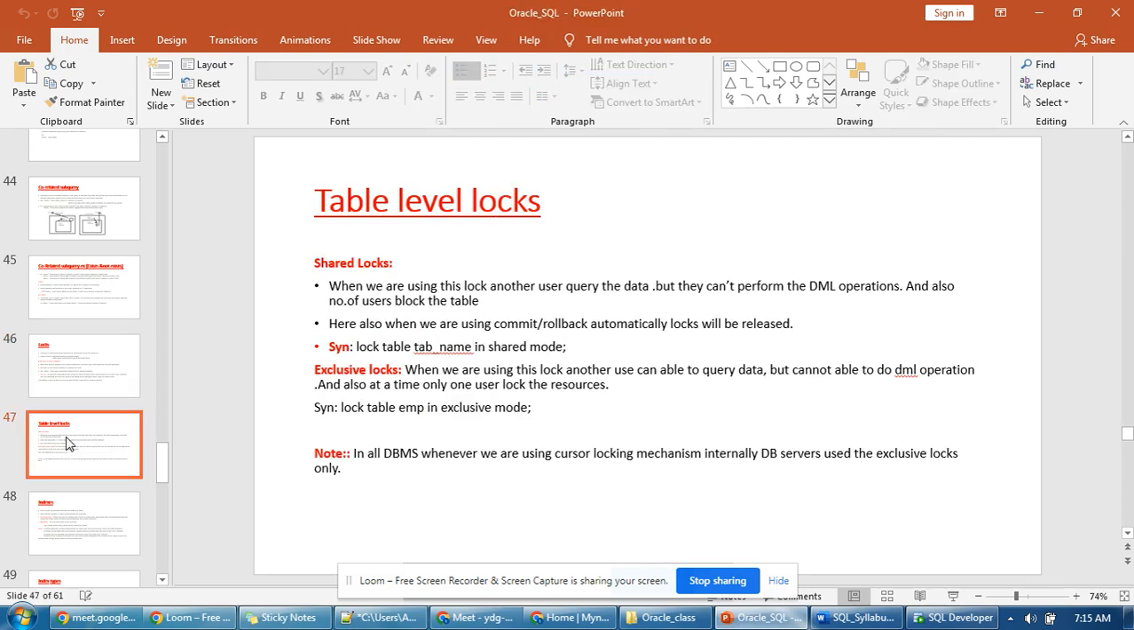row level triggers and NOWAIT. Okay, next, table level locks. How will you lock the table? You will lock the entire table. Other users can query the data, but they cannot do the DML operations. Here it is the entire table; in the earlier case it was only particular rows.